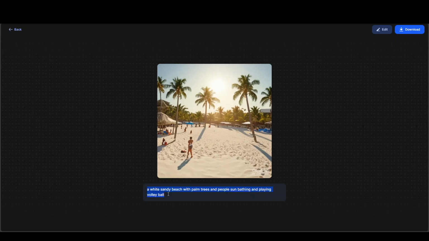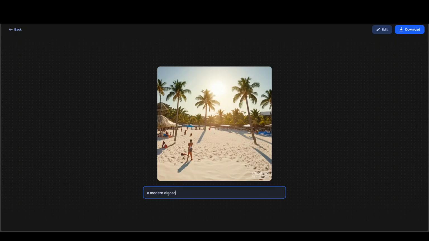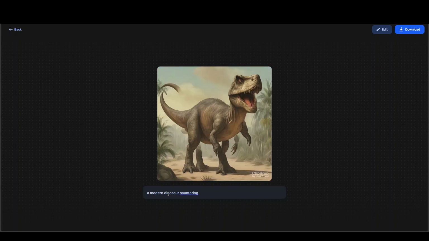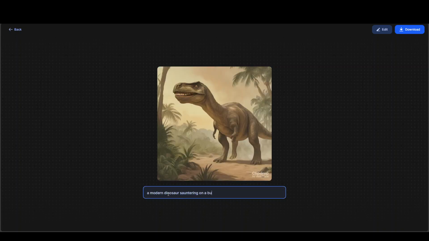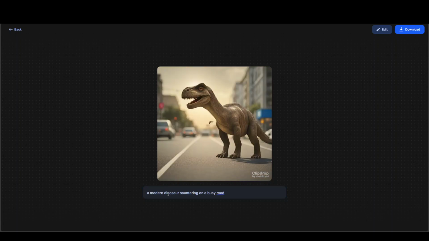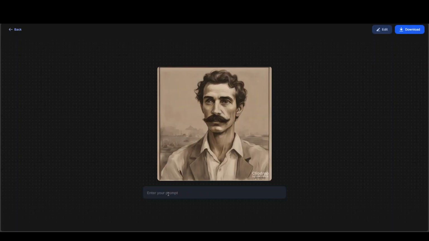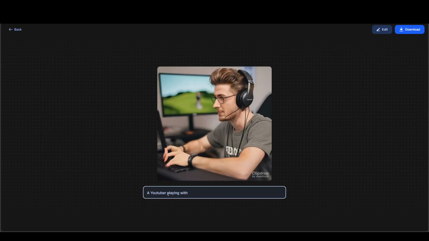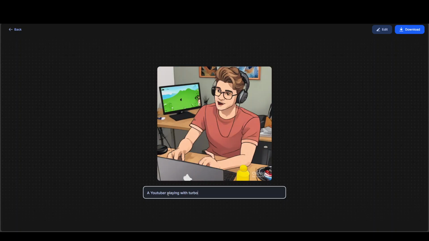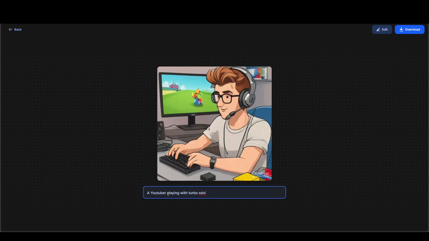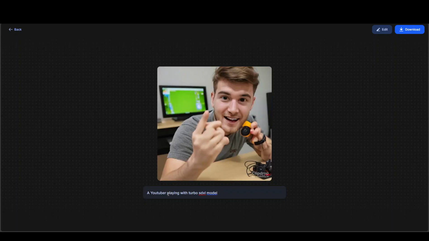Maybe I'll just give it another one. A modern dinosaur sauntering on a busy road. There you go. And let's remove it. Maybe I'll just play around some more. I'll say a YouTuber playing with Turbo SDXL model. I have even forgotten the name of the model. There are so many. Anyway, so there you go.